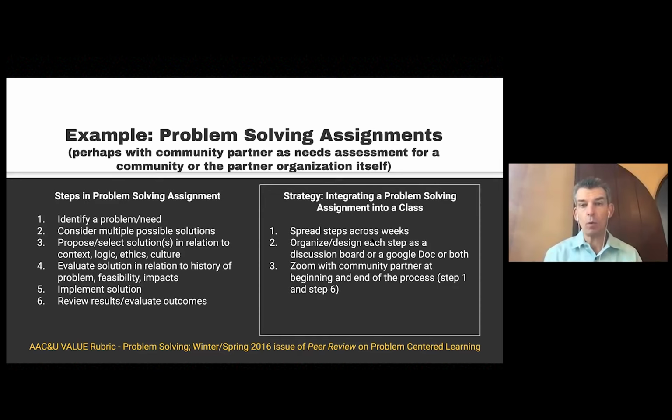So that could be one type of assignment that you ask your students to conduct throughout the course. It could be done with a community partner, or it could be done with the community itself. Some strategies to consider as you integrate an assignment like this into your class involve spreading the steps across multiple weeks to make sure students have time to complete each part. Organizing and designing each step, maybe through a discussion board or a Google Doc, so that students can work out the kinks before they actually implement the work. And then using Zoom with the community partner at the beginning and end of the process to make sure that they're involved and included.